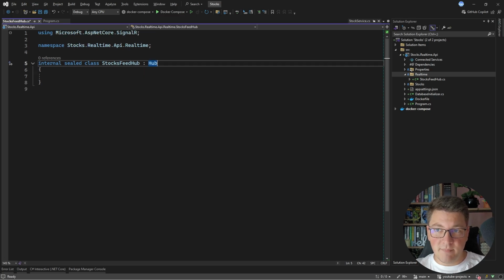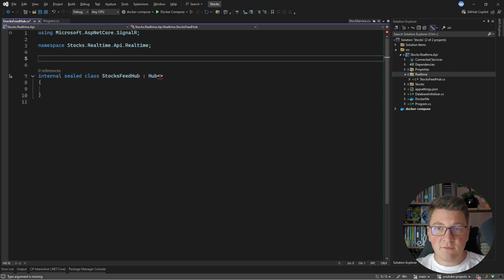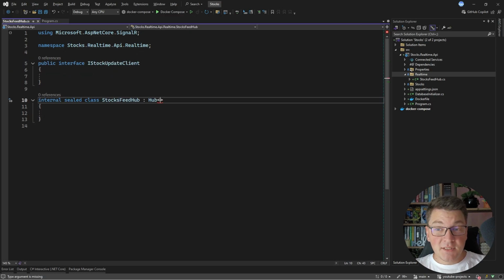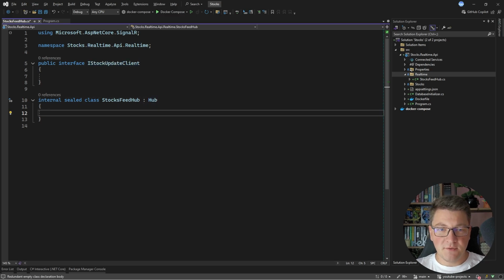You can choose between a basic Hub class or a generic one that allows you to implement a so-called strongly typed hub, where you have a client interface representing the methods that you can invoke on the client side. So let's say I define an interface called IStockUpdateClient. I can then use this interface to make my SignalR hub strongly typed. Now let me show you what a difference this makes.